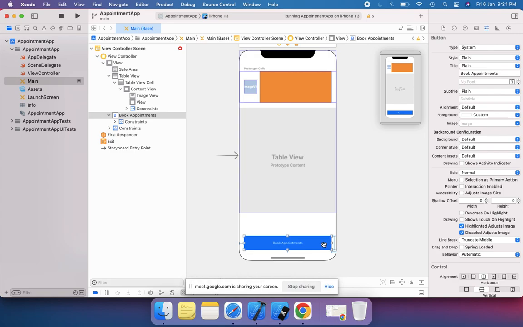Now I guess book appointments. What name would you suggest? Any name in your mind? For what? Book appointments or booking appointments or book schedules? Any names? Book a session. Book a session. Okay. Fine. Now try to increase this font on your side.